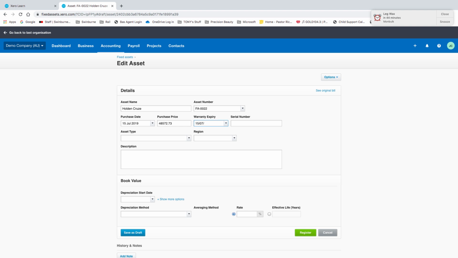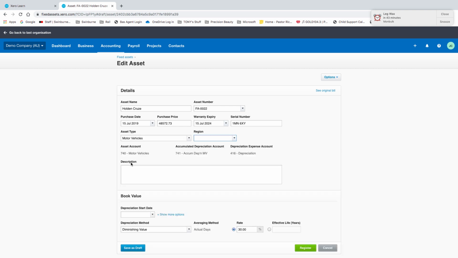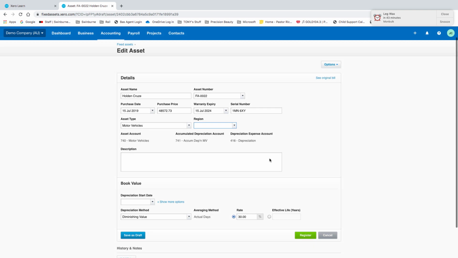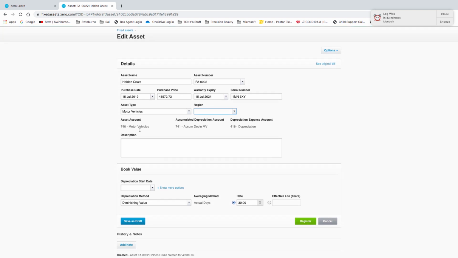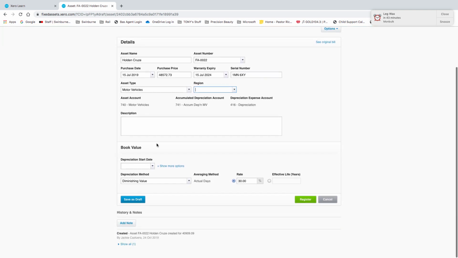15th of July 2024. Serial number in this case would often be our registration number, so it might be 1MN with our funny numbers that we have at the minute, 6XY. Asset type, motor vehicle. I won't worry about the region, so you can see it's picked this up automatically. Description, it's pretty self-explanatory, I'm not going to worry about that.